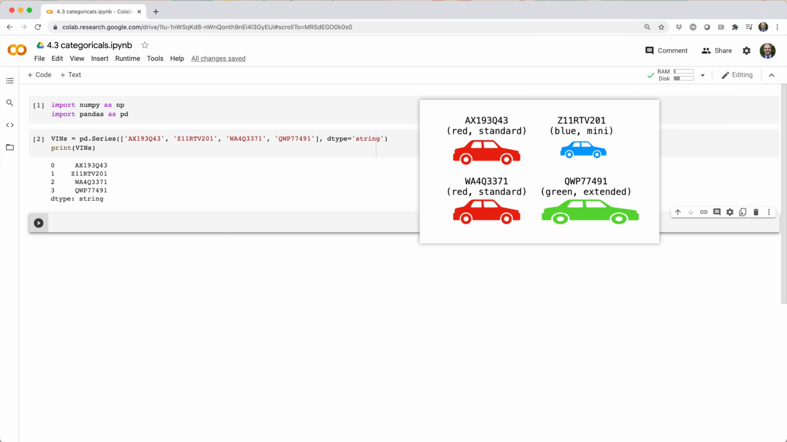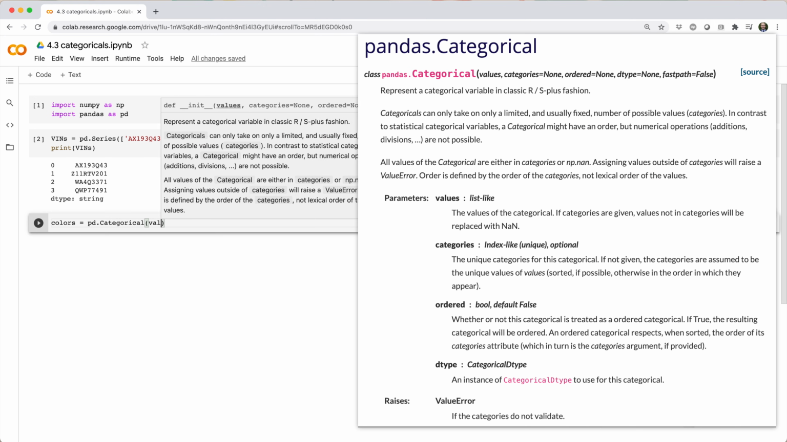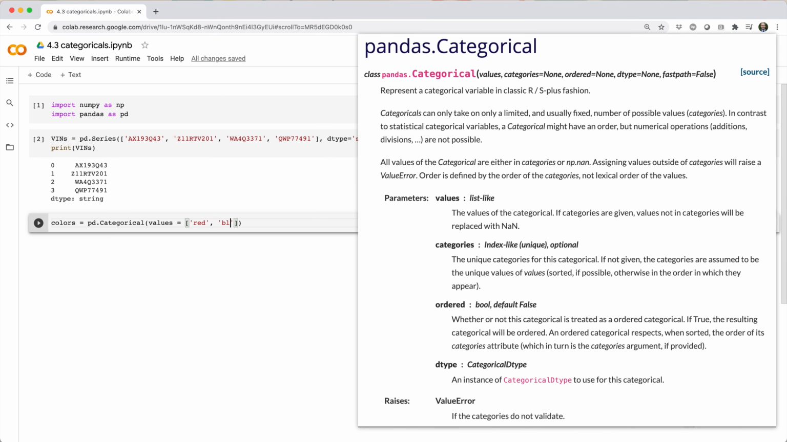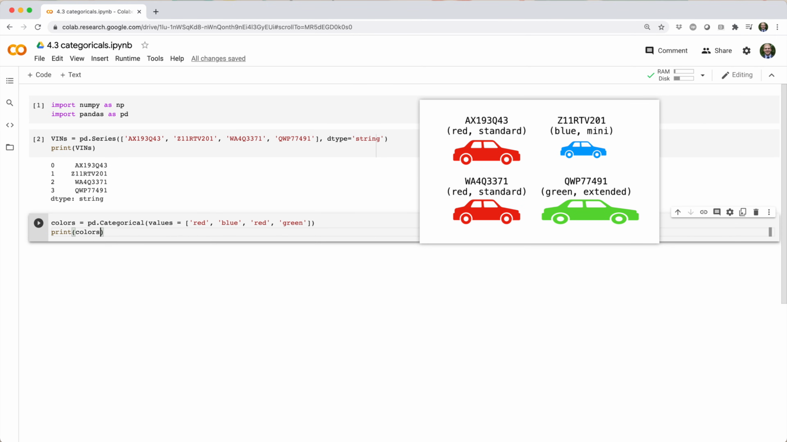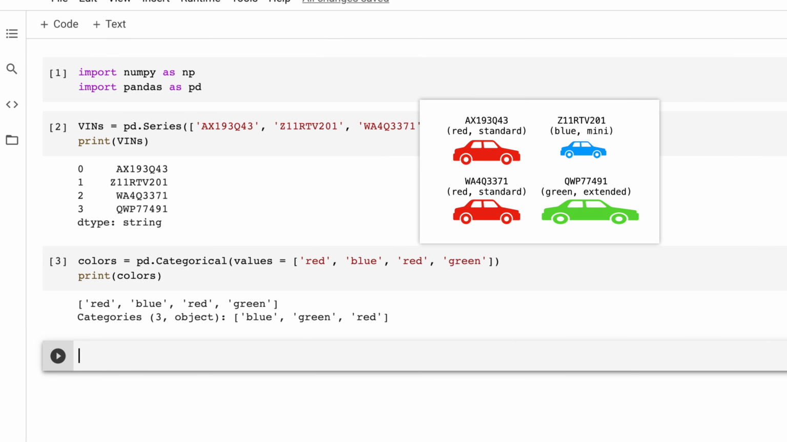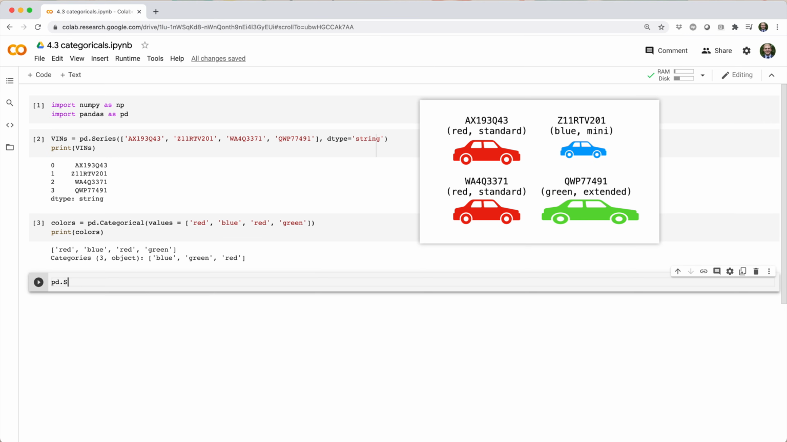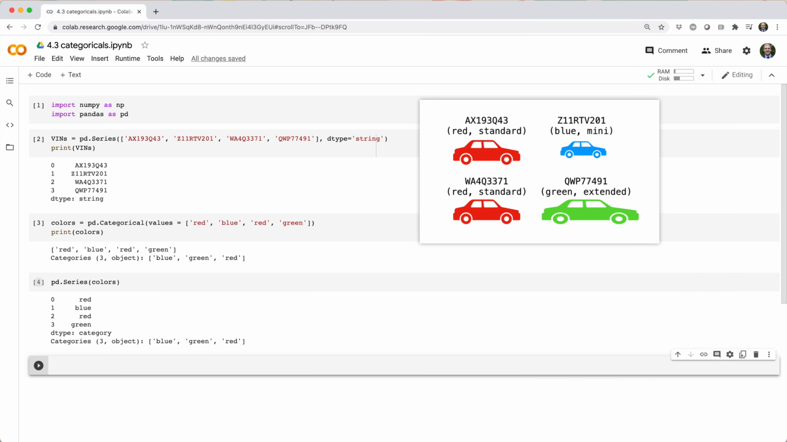In the case of colors, this is a classic candidate for categorical data, since we have a limited selection of colors, and each color sort of represents a collection of different cars. We can build a categorical easily using the pd.Categorical function, very similar to the pd.Series function. If we print the categorical, we can see the values and the unique categories, blue, green, and red. Note that this is not a series, but you could make it a series just by wrapping it in pd.Series.